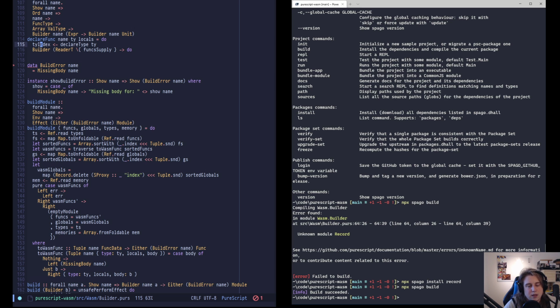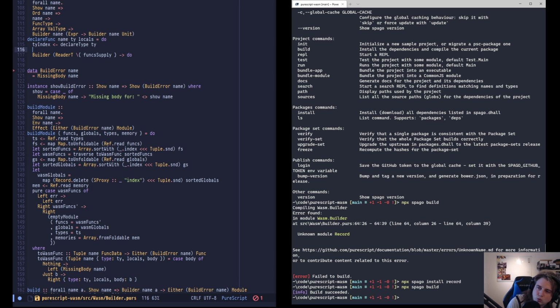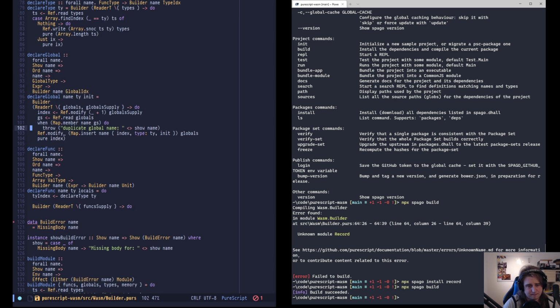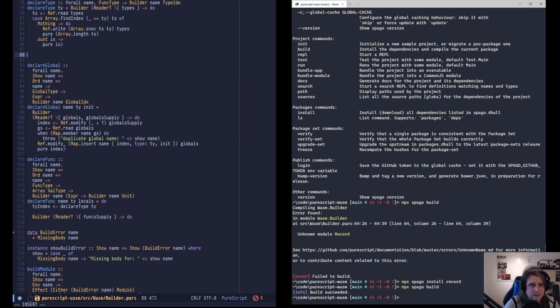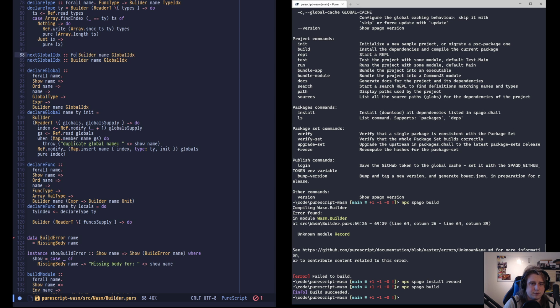All right, and then we're gonna get ourselves a new func index. And what do we do here? We did this dance to do that. I'm actually gonna say let's do next global index or something. Just gonna be a function which gives you a global index like so for all names.